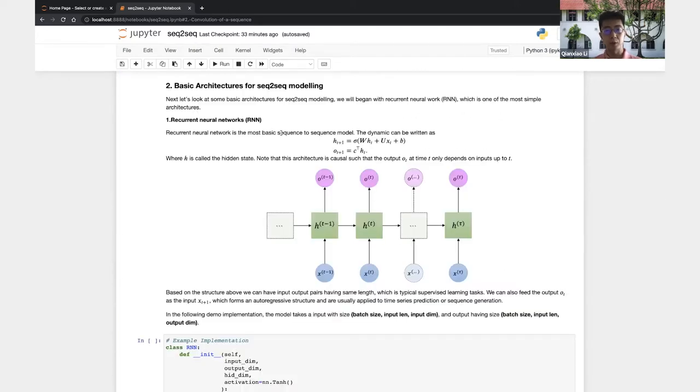Okay, so the simplest architecture for sequence-to-sequence modeling is the recurrent neural network. It's probably one of the oldest methods. So here's the idea of how you can model a relationship between an input sequence and an output sequence through machine learning. What we can do is build a recurrent neural network whose equation looks like this. Here the time is discrete for simplicity. Then this xt is your input sequence.